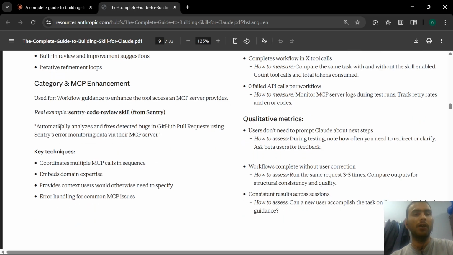An example is automatically analyzing errors detected for a computer protocol using Sentry error monitoring or agents. So let's say you have a PR raised for a particular feature. Now Sentry is error monitoring data, and Sentry has, let's say, their MCP server.